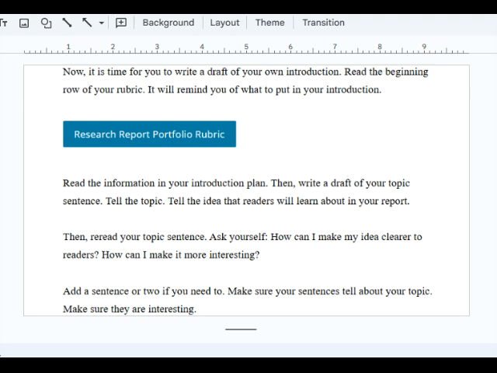Now it is time for you to write a draft of your own introduction. Read the beginning row of your rubric. It will remind you what to put in your introduction. So remember, you can click on this rubric anywhere in any of those lessons and you can look at it and review it anytime. Read the information in your introduction plan.